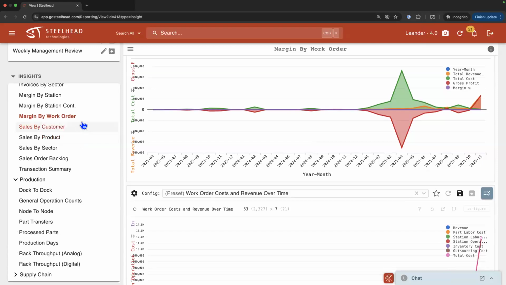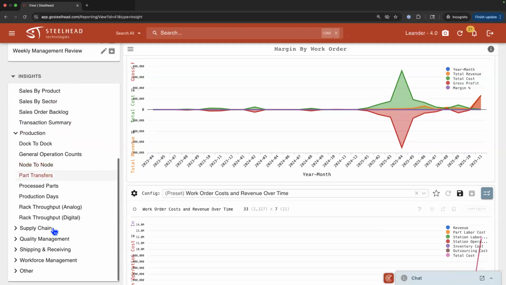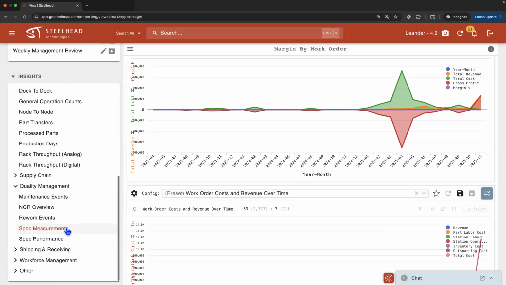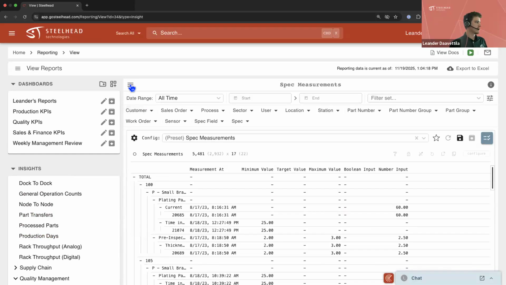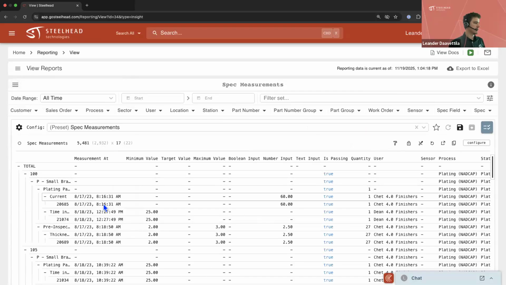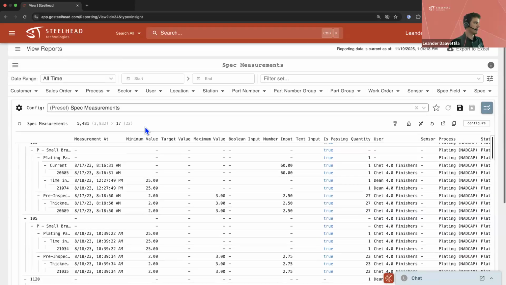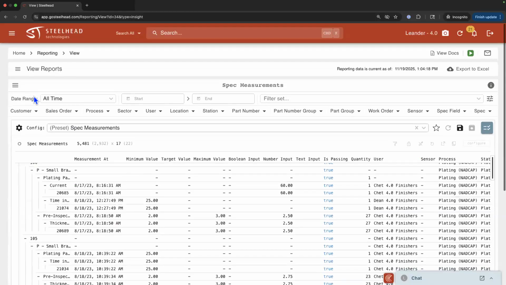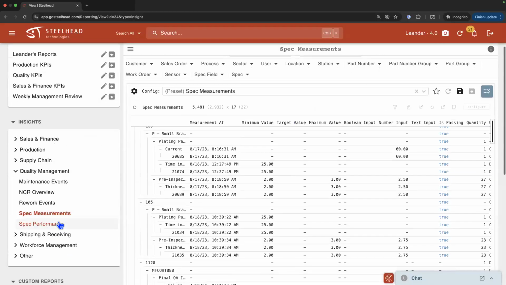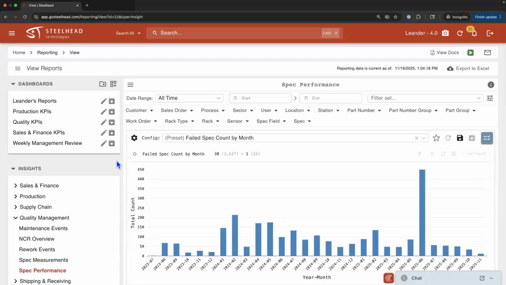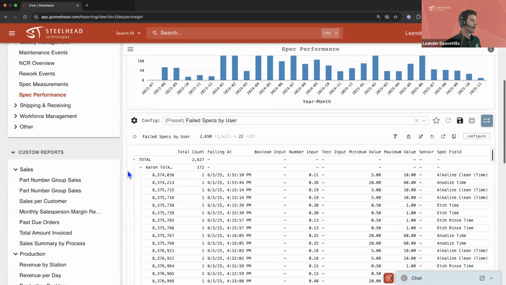Okay, just a couple more. Perfect. When looking at something like spec measurements under the quality management insight, will you still see failing measurements if they are archived? Spec measurements. And we're looking at spec measurements here, failing ones, right? Mm-hmm. Okay, and then so if they are archived is the last part of the question. I would think not, but yeah, if they're archived, they should be removed from here. But we can go through and check one out.